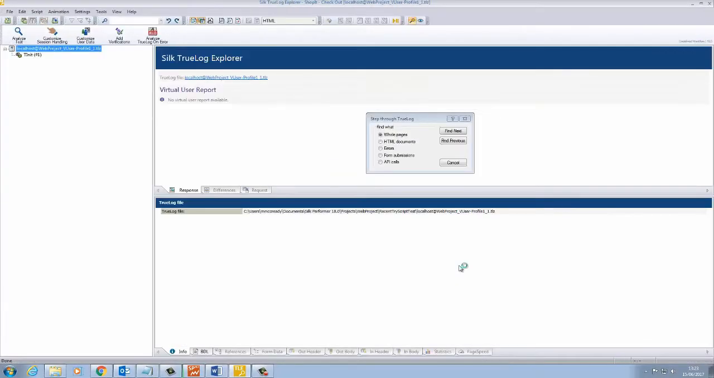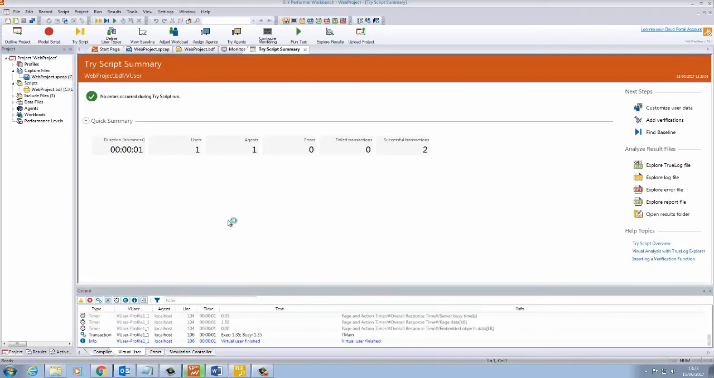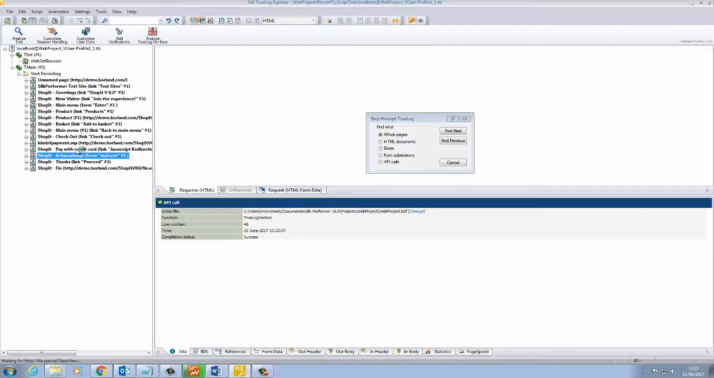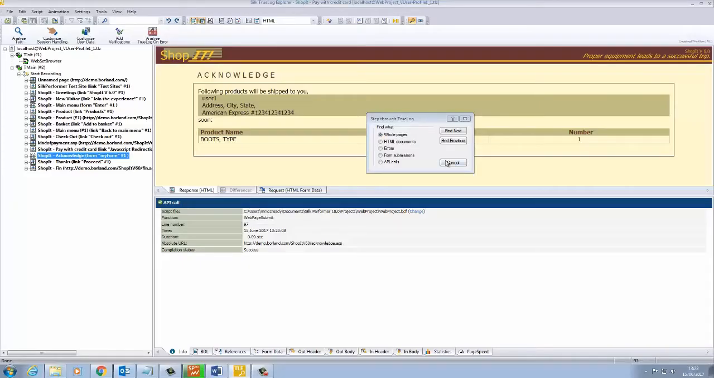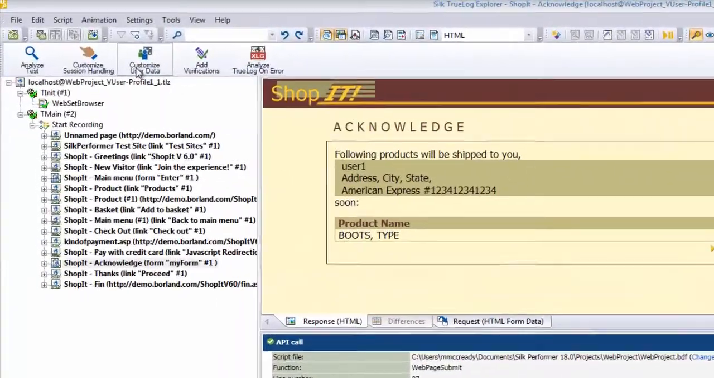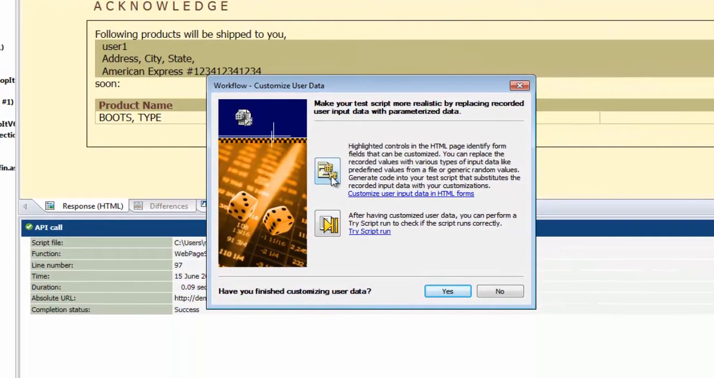The next item we will look at is how to post different data to the server. You'll notice that we are still sending the same data that we did during record, and this is not very lifelike. So let's customize the user's data. We will perform these steps on the user's name, which was user1 during record. Click on Customize User Data and choose Customize User Input Data in HTML Forms.